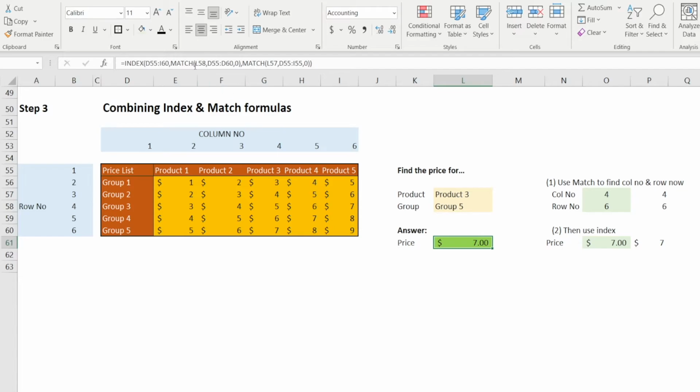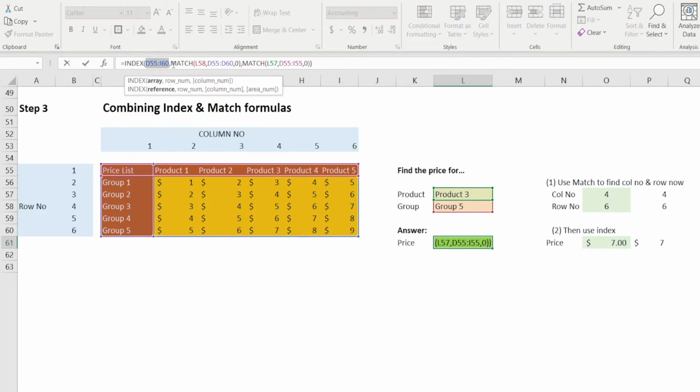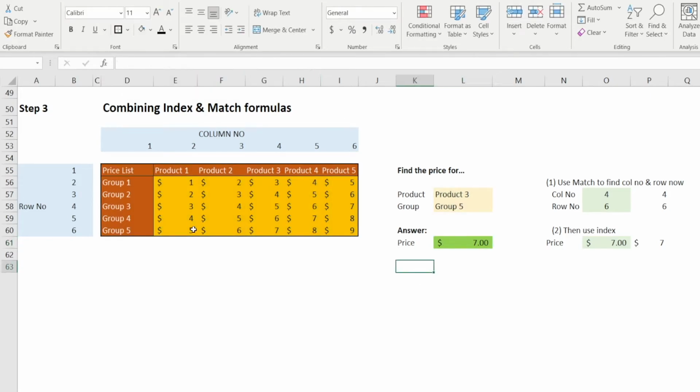I like to do it step by step, but some people like to combine it. And that's the array. Where to find the information. That's the row. The first match is trying to find the row number. The last one is another match, which is trying to find the column number. Hope you get a complete understanding now of what index and match is trying to do.